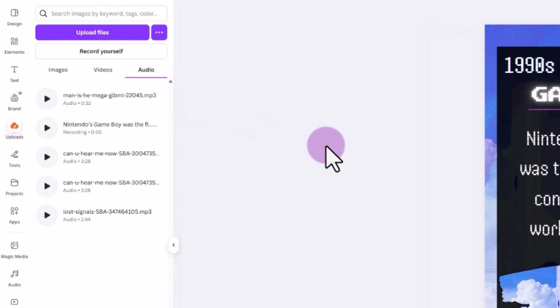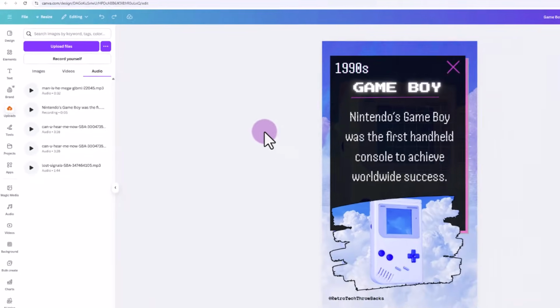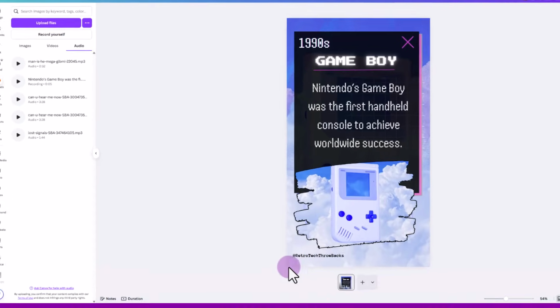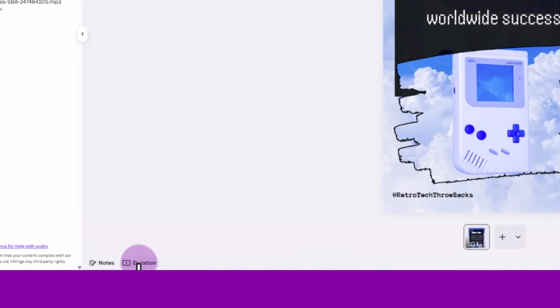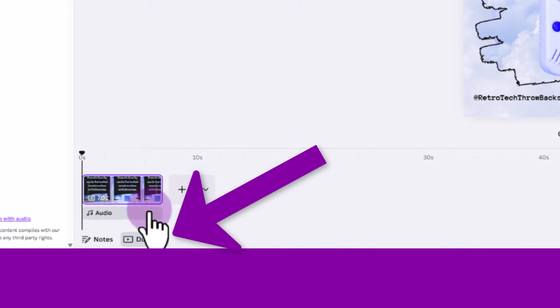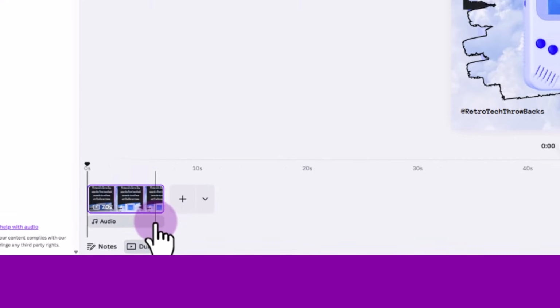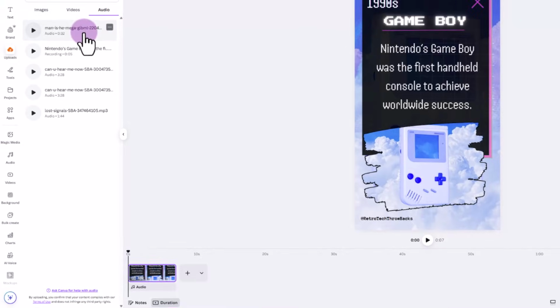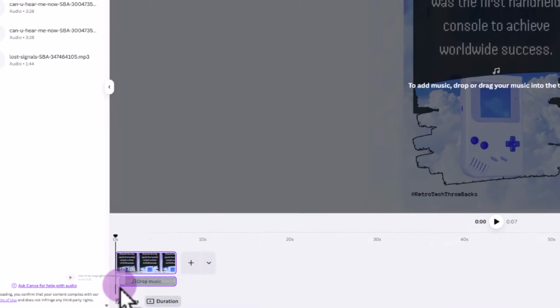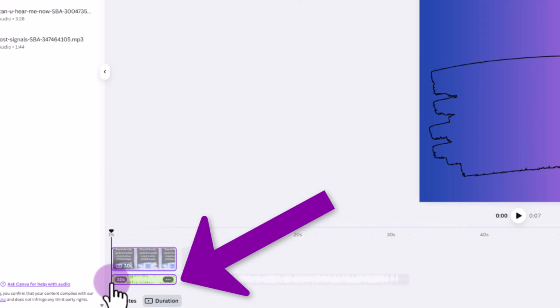So to add the audio to your file, this is where some people have difficulty. You want to make sure you can see the timeline, and right now we can't. Click here at the bottom on duration. Now we can see this little timeline. So what we're going to do is click on the audio and drag it down to where it says drop music. You can adjust this later, but I'm just gonna go like that.